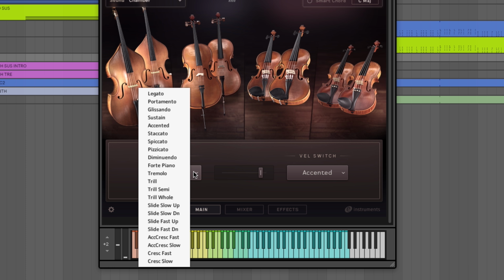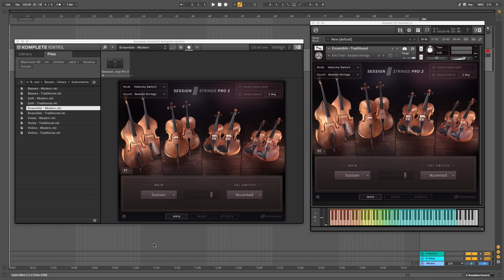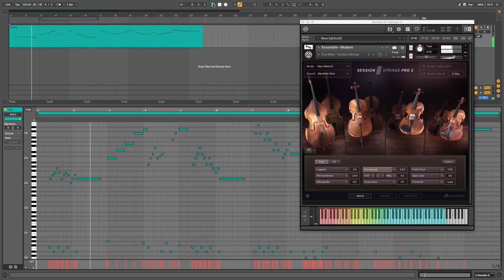Session Strings Pro 2 is compatible with Contact 5 or the free Contact Player plugin, so you can use these strings as a standalone app or with your favourite DAW. Session Strings Pro 2 makes it easy to create intricate, expressive solos, larger sounding ensemble parts, and everything in between.